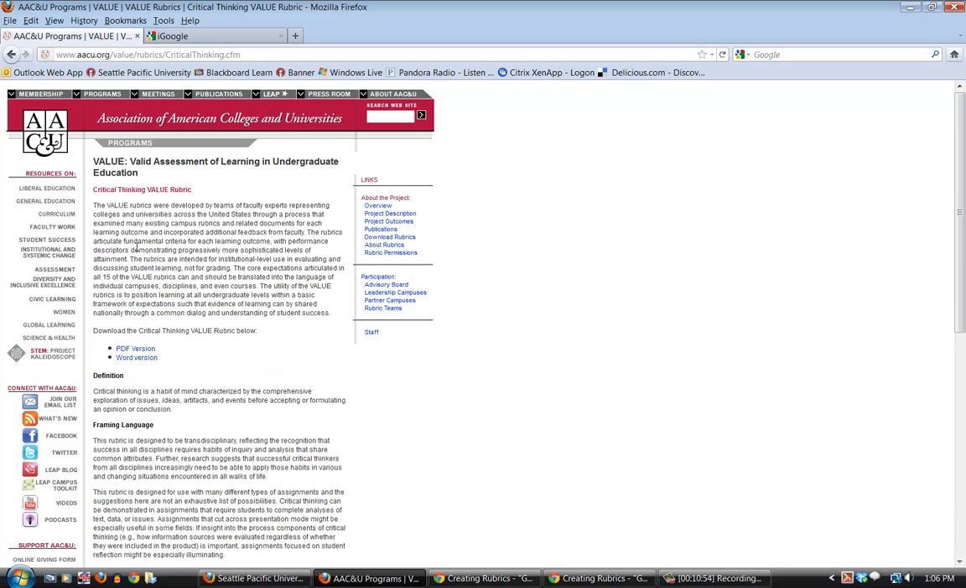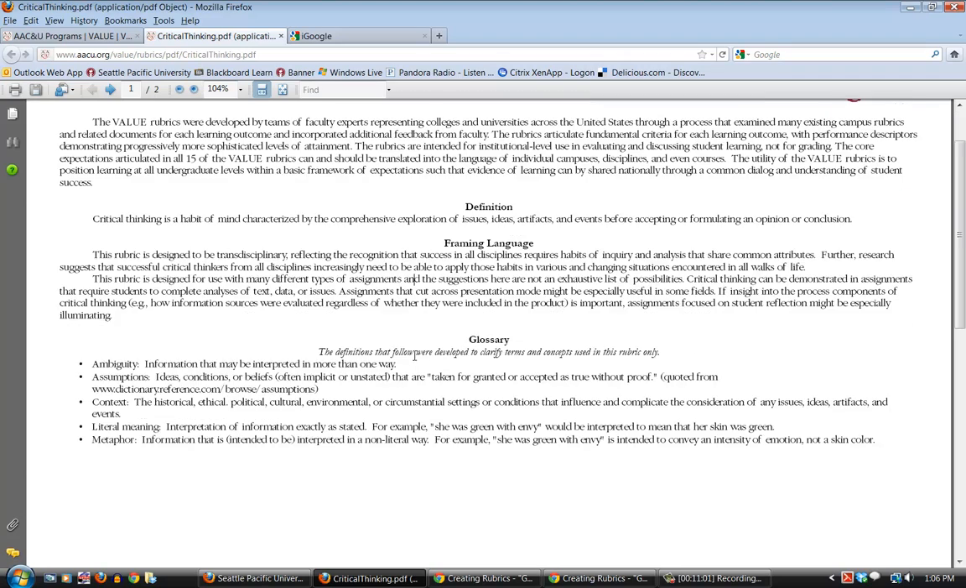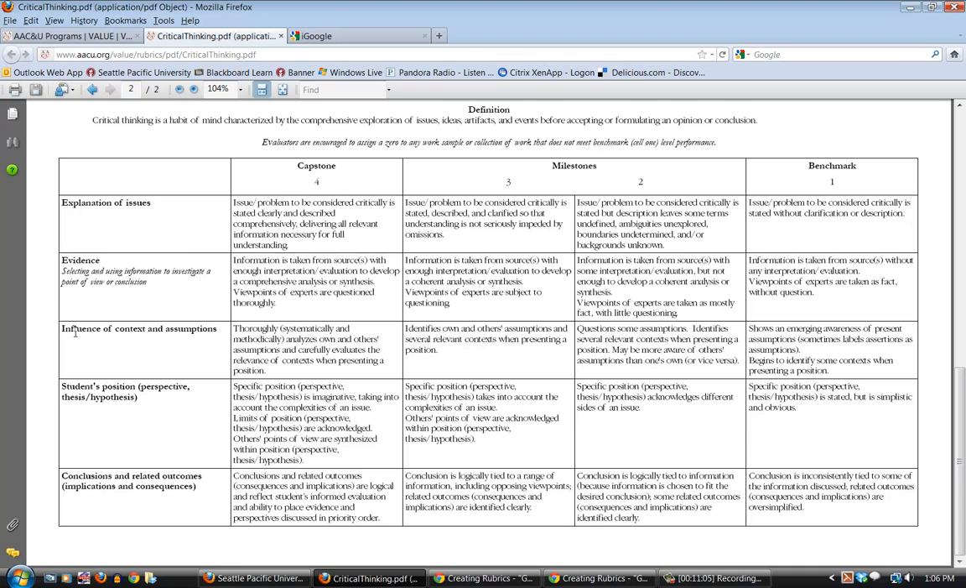For instance, on critical thinking, there's a Word and PDF version. I'll just open the PDF. And some description here, glossary, which can be very helpful. But then some really terrific thinking on their part.